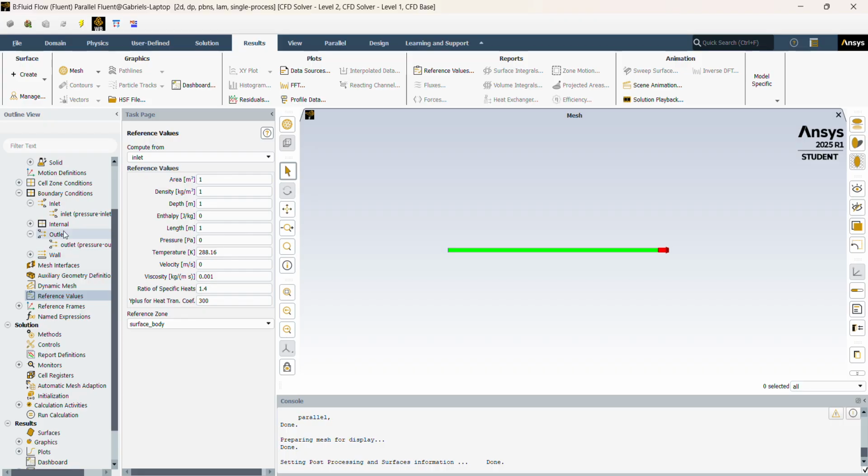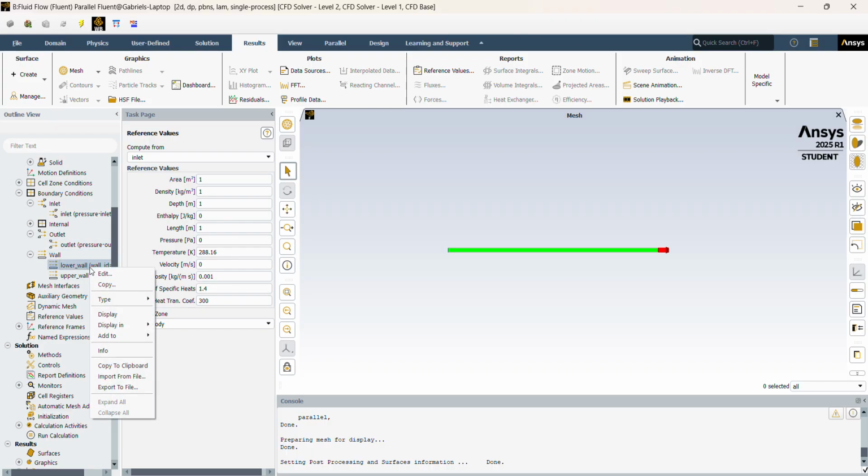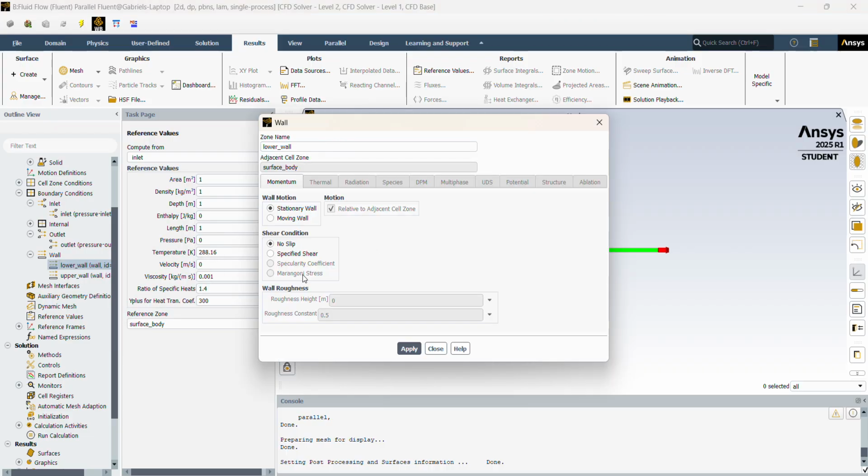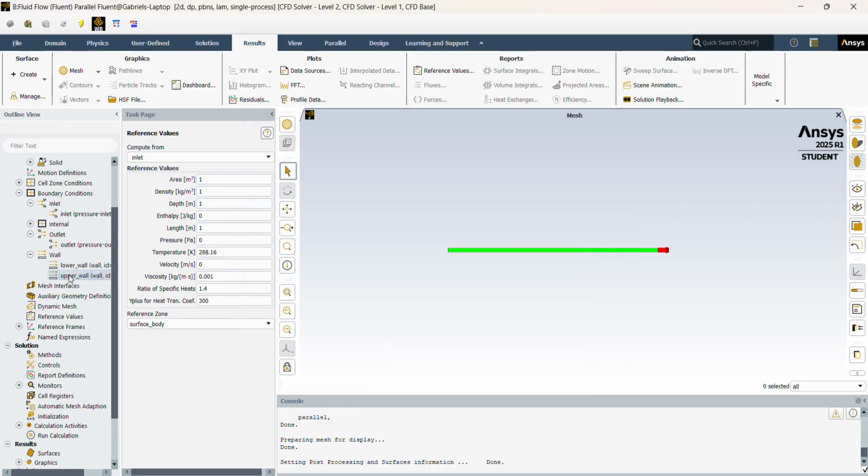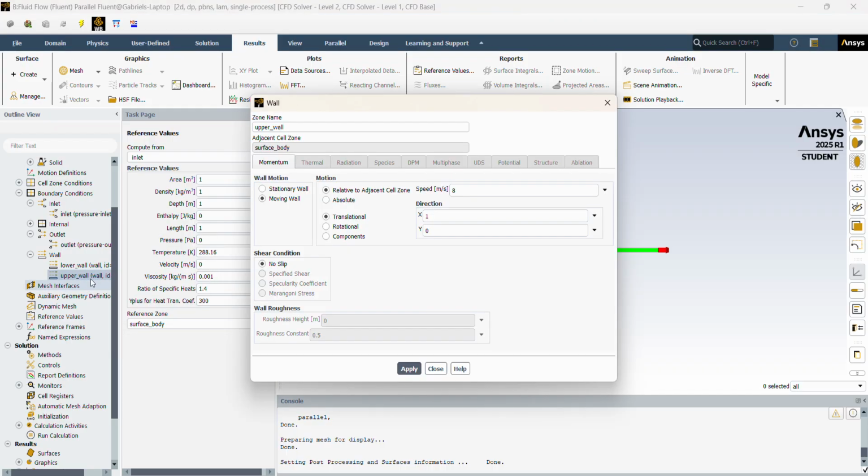You also want to make sure that, unique to Couette and Poiseuille, everything is right, since we're going to make sure that the lower wall is stationary and the upper wall is moving at the speed we want. So again, you go here, stationary wall, no slip condition. And then you're going to click on your upper wall.